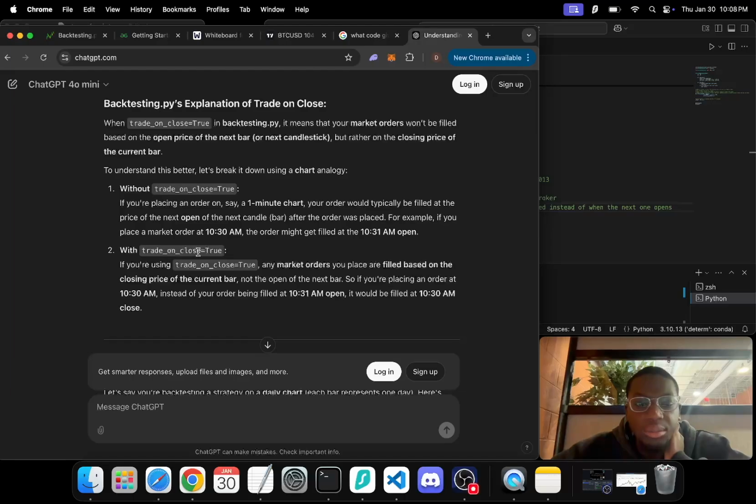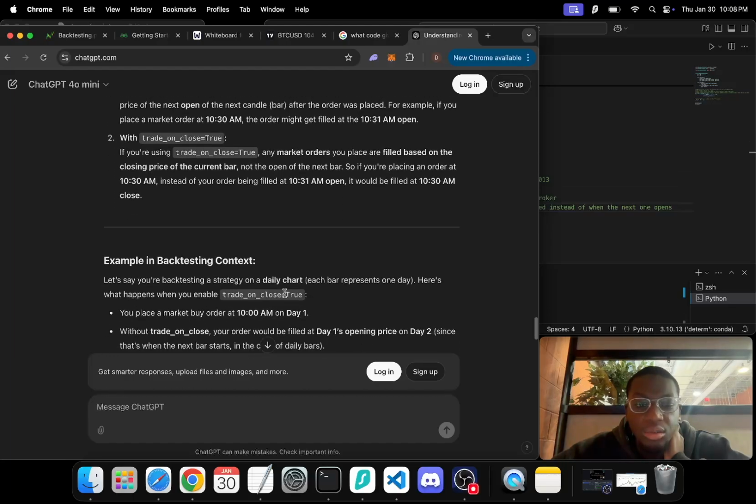With it being true, if you're using trade on close equals true, any market order you place is filled based on the closing price of the current bar. Note, not the open of the next bar. So if you're placing an order at 10:30 a.m., instead of your order being filled at 10:31 a.m., it will be filled at the 10:30 close.